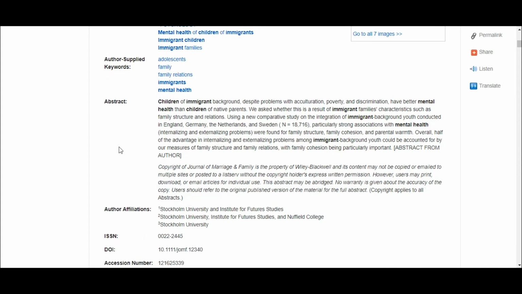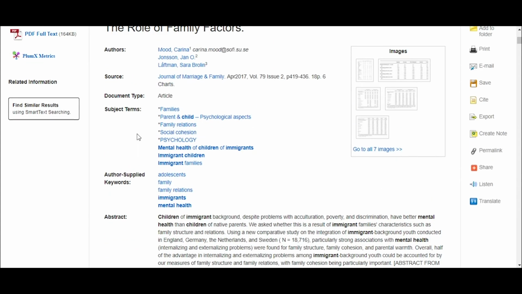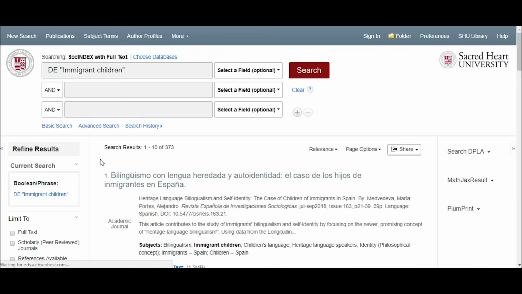The other thing to look at in the detailed record view are these subject terms. Subjects are different from keywords in that they are specific to the database. So keywords you just made up yourself from the main ideas of your research topic. Subject terms are the database's way of organizing information so that it's easier to find. So you might click on immigrant children in this case, and it'll take you to a whole new search where immigrant children is now a subject search, which is denoted by this DE here.